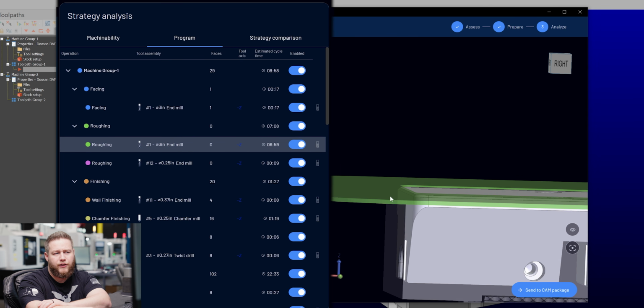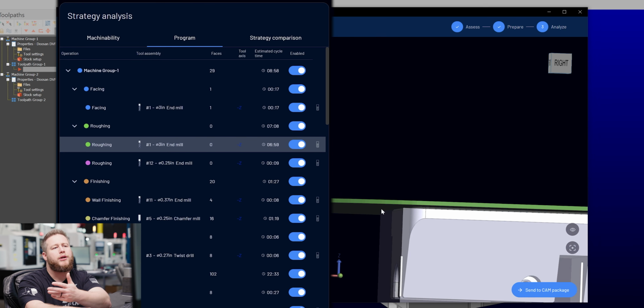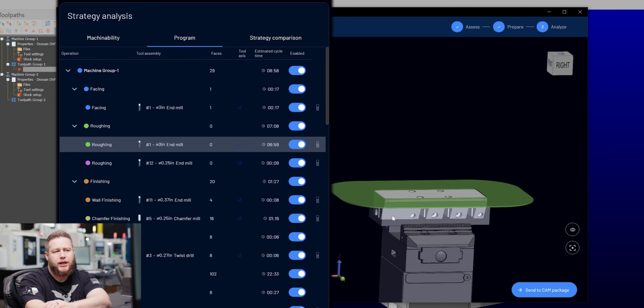It's only roughing the outside, basically going right below that chamfer. What that's telling me is it's trying to rough that just so it can chamfer it. So more than likely on machine group 2, it's going to try to actually rough the entire outside. Maybe I want it to do that, maybe not.